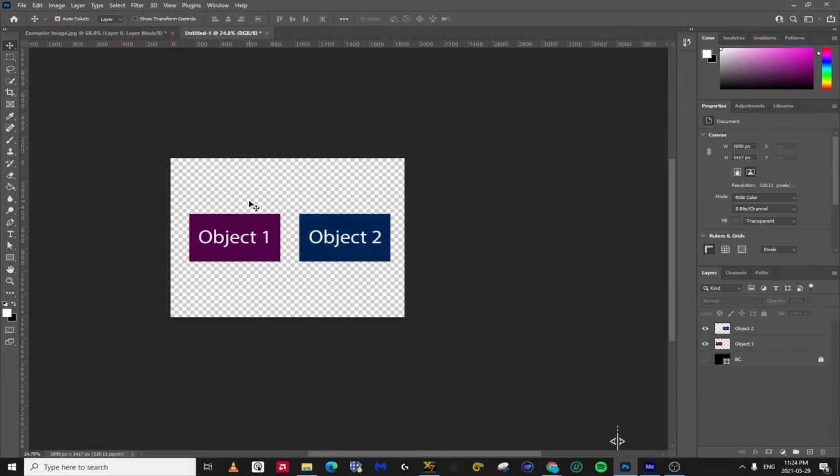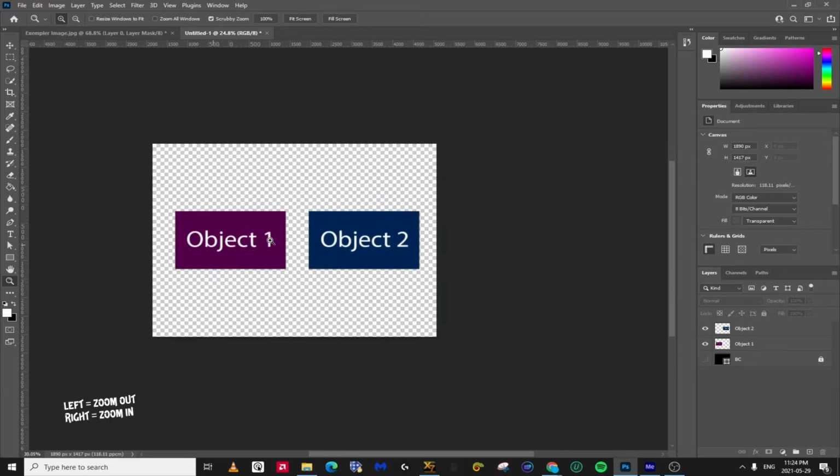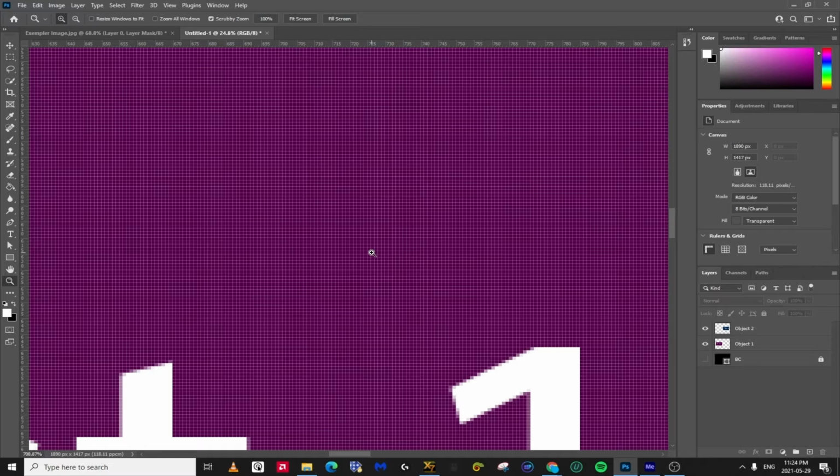Zooming in. Zooming in is one of the fundamentals and essentials of Photoshop. There are two ways you can do so. The first way is by using the Zoom tool by pressing Z. When you have the Zoom tool selected, dragging your mouse to the left will zoom you out, and dragging your mouse to the right will zoom you in.